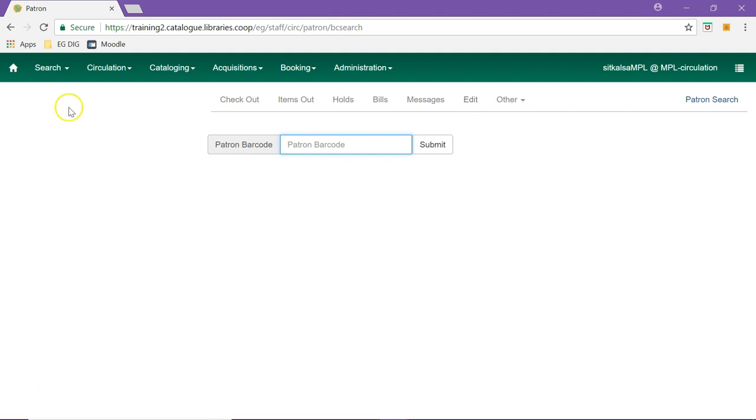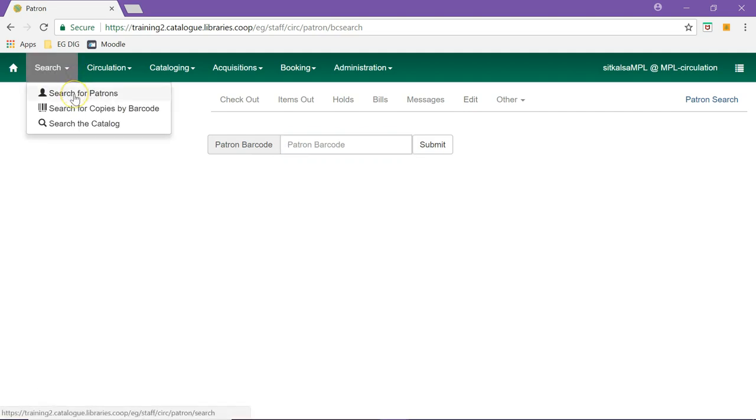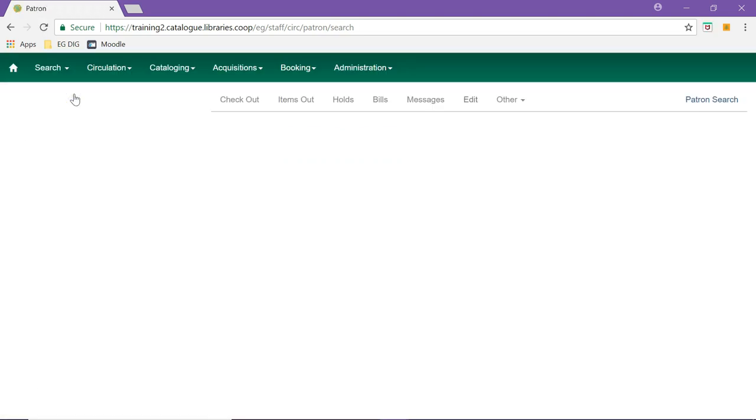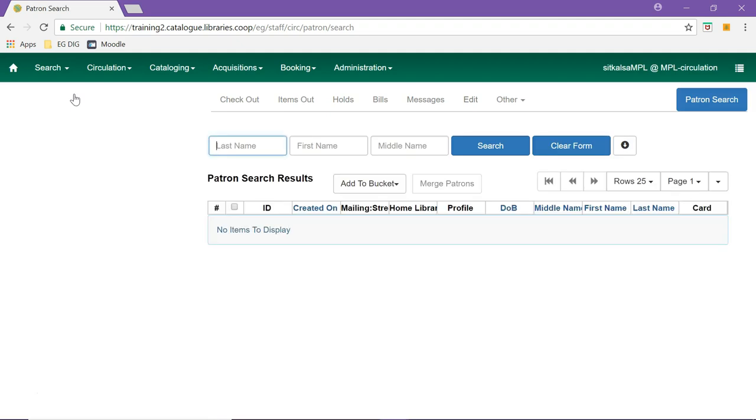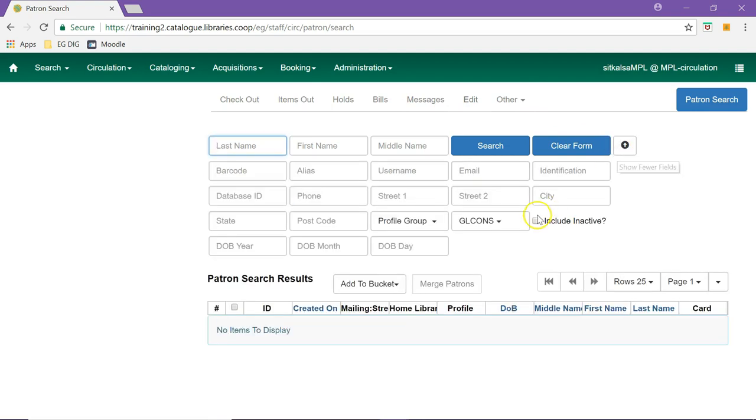The patron search can be found under the search menu, Search for Patrons. The most common fields will display automatically. You can use the arrow to display additional fields. Date of birth is now a search option. Patron buckets are a new feature that will allow you to batch edit some fields in the patron records. Patron bucket functionality will be covered in a separate video.